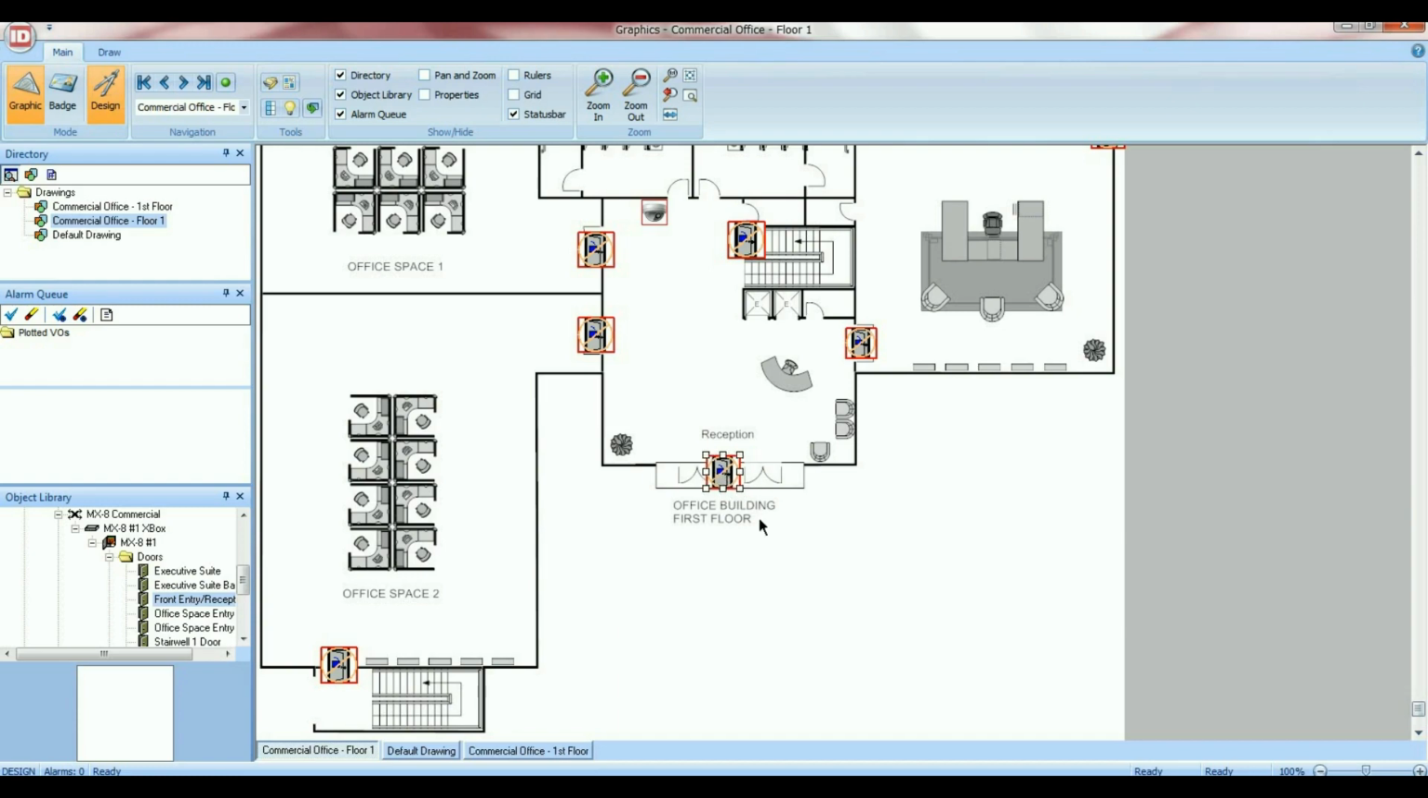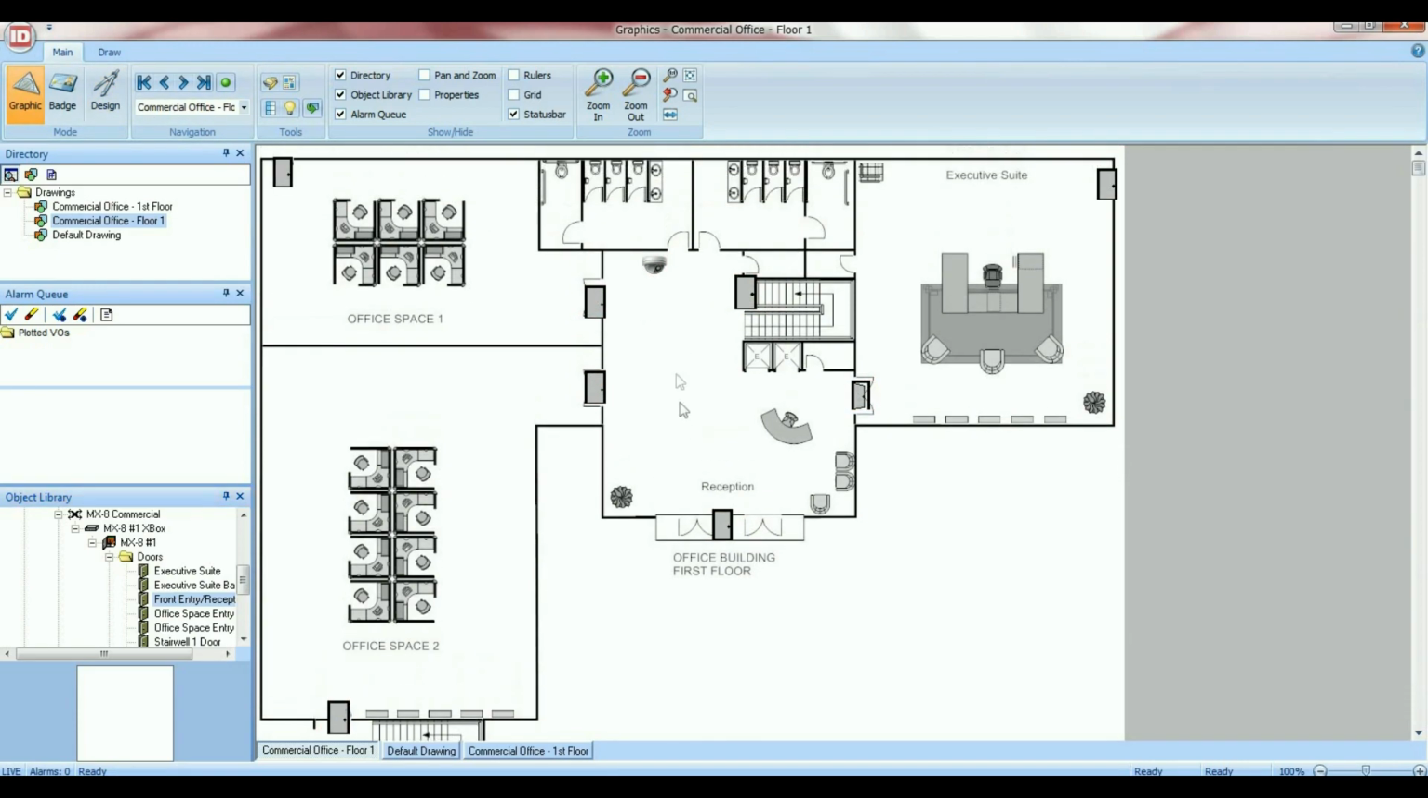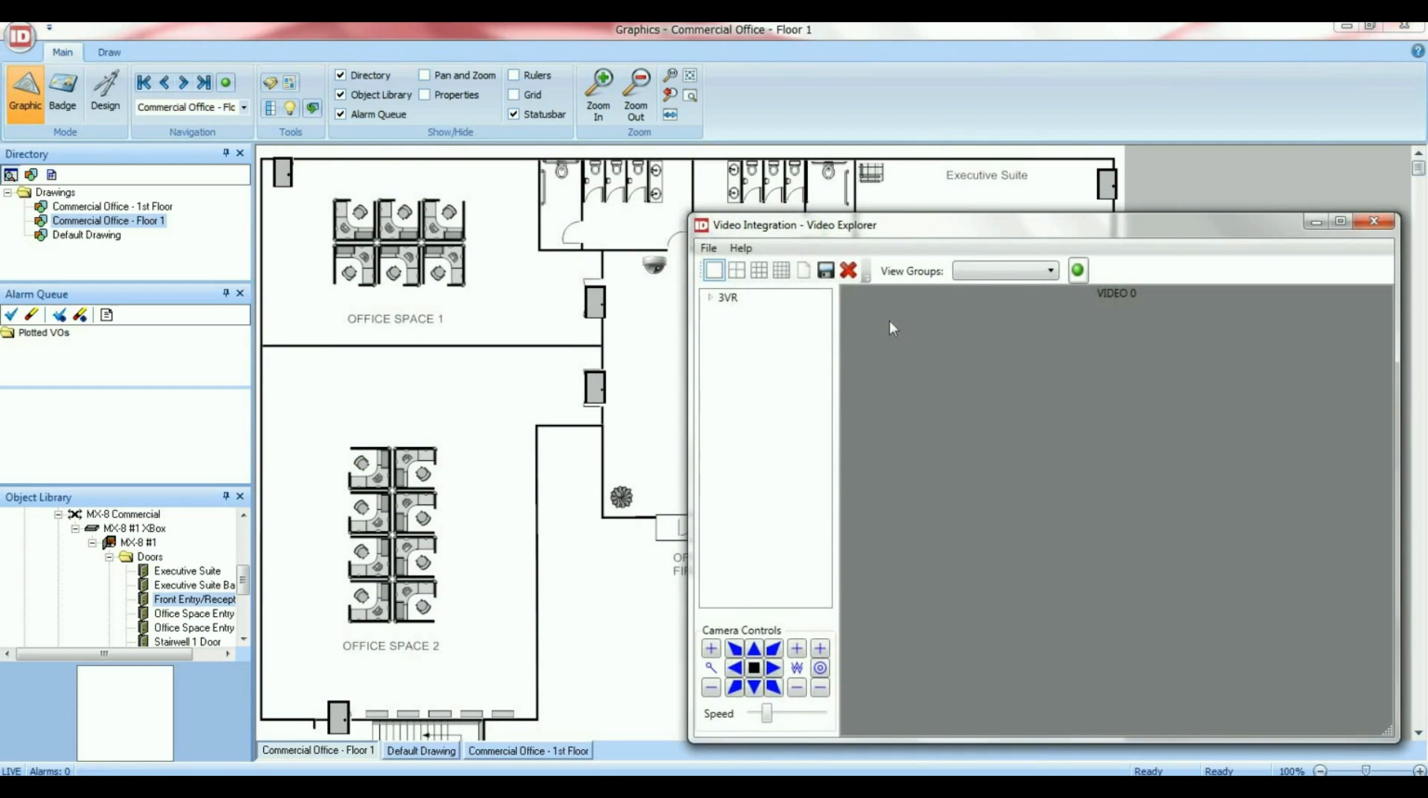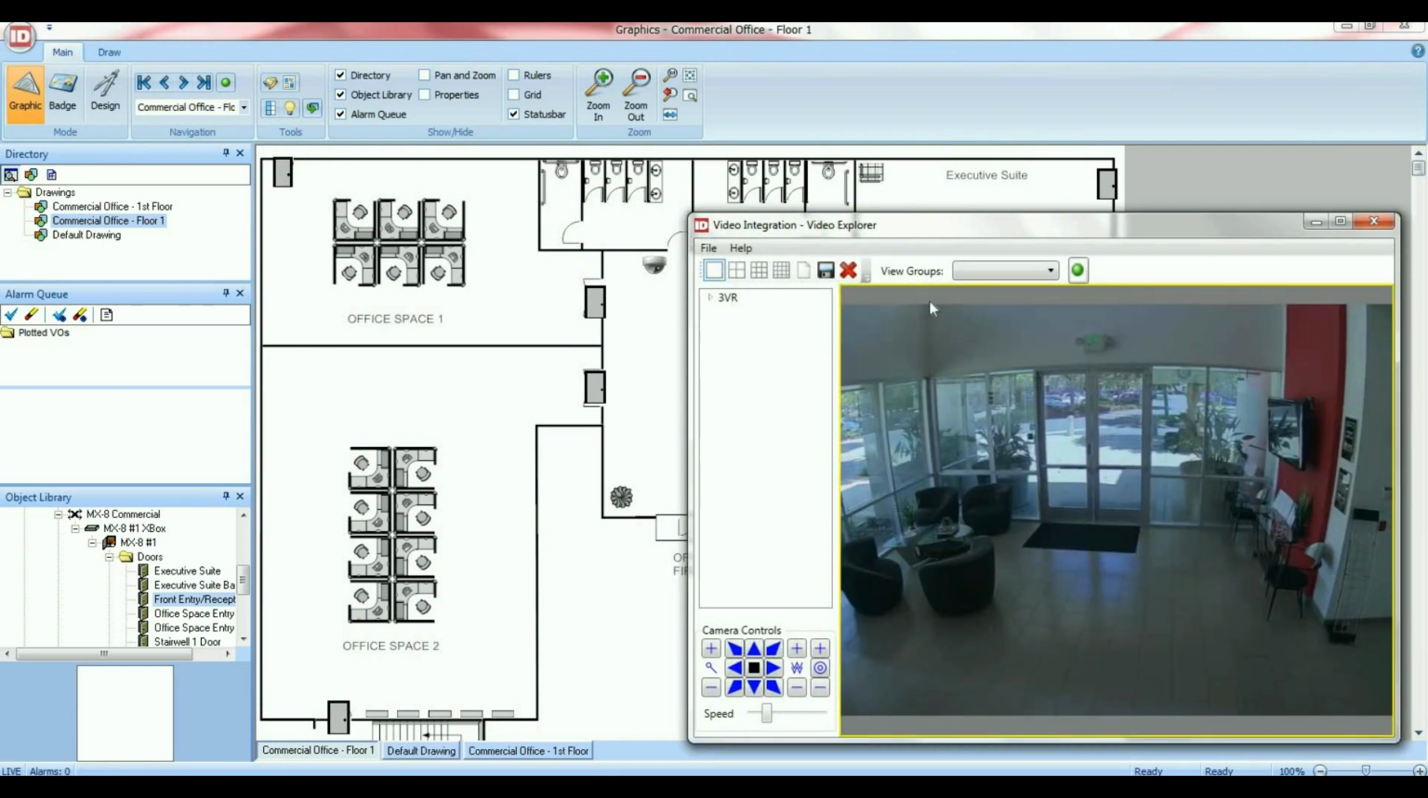Now we will exit design mode by clicking the design button. The objects will now be able to receive commands via right click. Let's go ahead and right-click on the camera, hover over the Identive Video Integration Camera option, and click View Camera. This provides a live view of the selected camera right from our graphical floor plan.